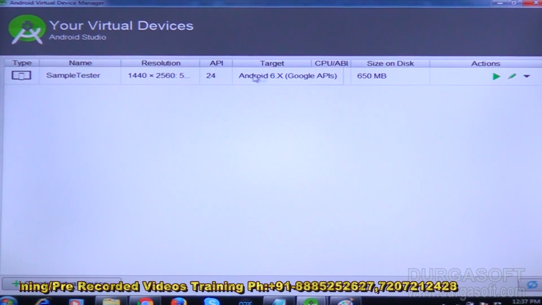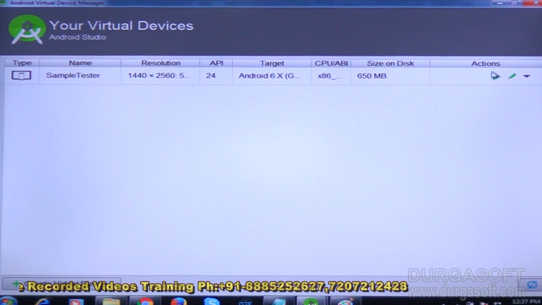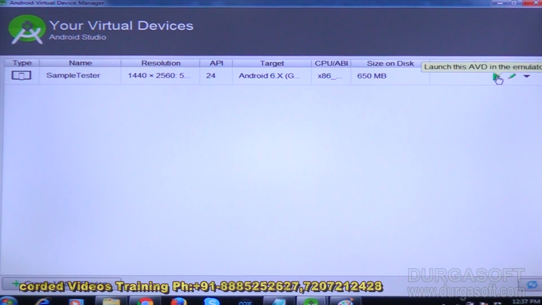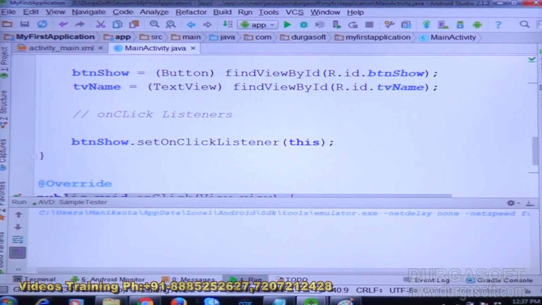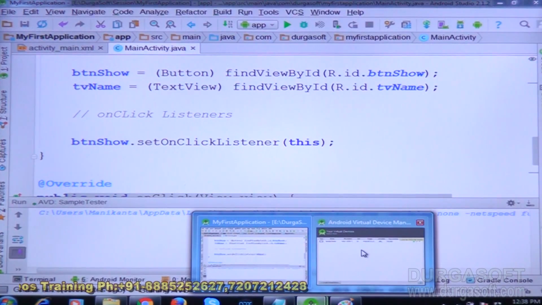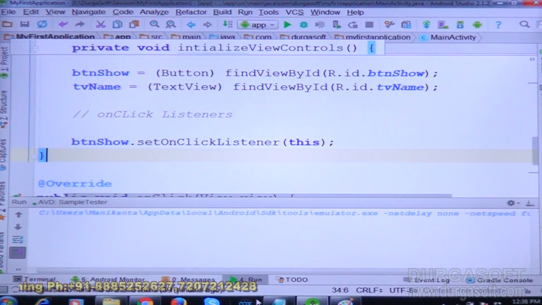So once you create your AVD, you have to start the AVD. Just use the start button, run button. Just click on the run button. Okay. So you have a message. We have a message called Starting AVD. So we have to close this one. No need of this one again. It will take some time to load the device over here.